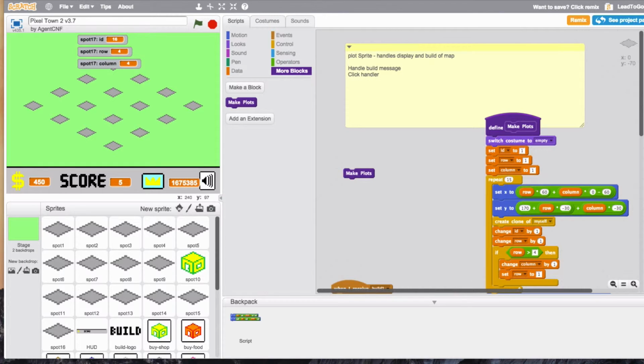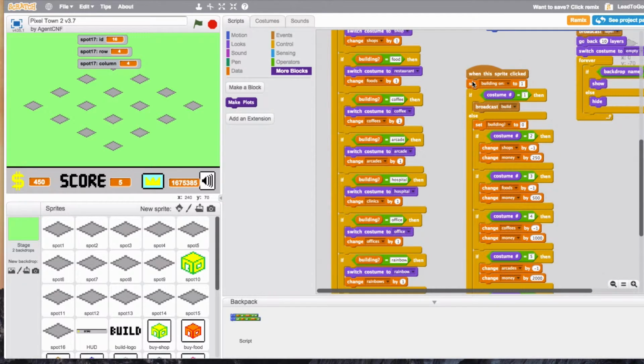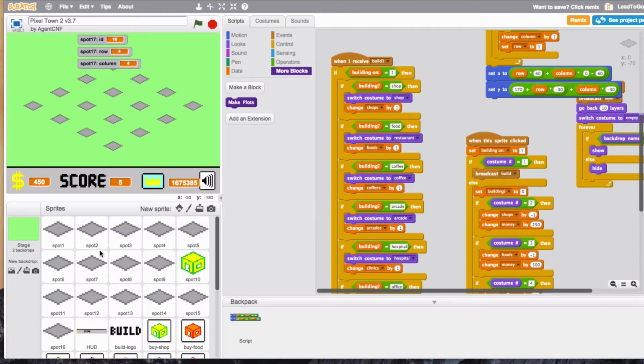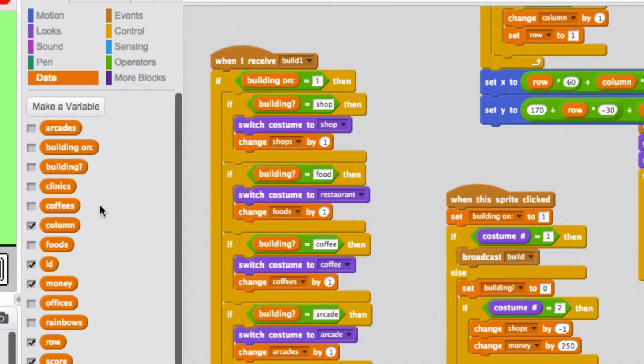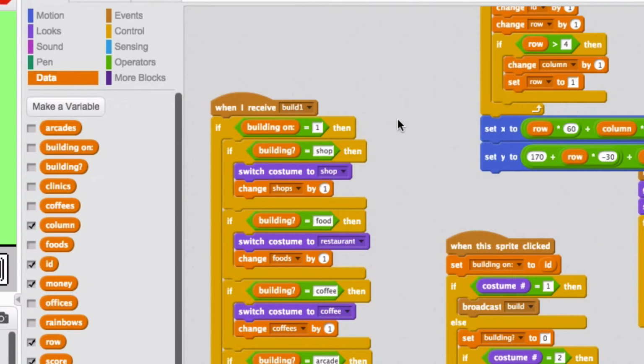We need to handle the build message and the click handler. Let's look at the click first. So when we click one of these plots, what that does is tell the building buttons which plot I'm currently working on. So in this case it says 1 here, and each of the 16 plot sprites change that number to something else. Well, we have a built-in value for that right now, which is our ID. So we're going to set building on to ID. Should take care of that one. And that will handle the click.